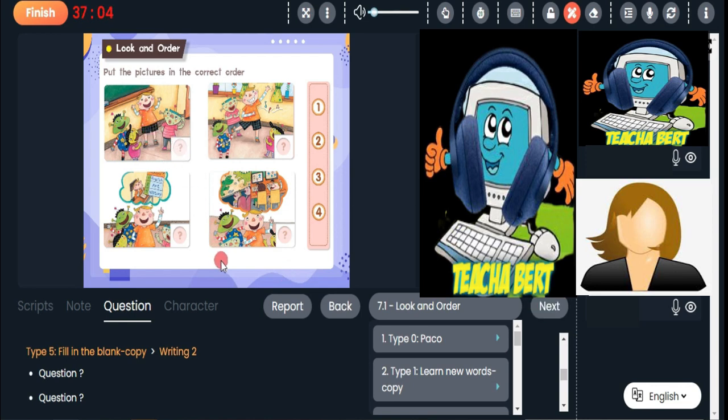And after listening to four pictures, you need to ask them to put them in the correct order just by dragging this number like this. Try again. Okay, let me try once again. Tommy has a dance class on Thursday. Put the pictures in the order by dragging like this. That's correct. Yeah, this is the correct order for this activity.